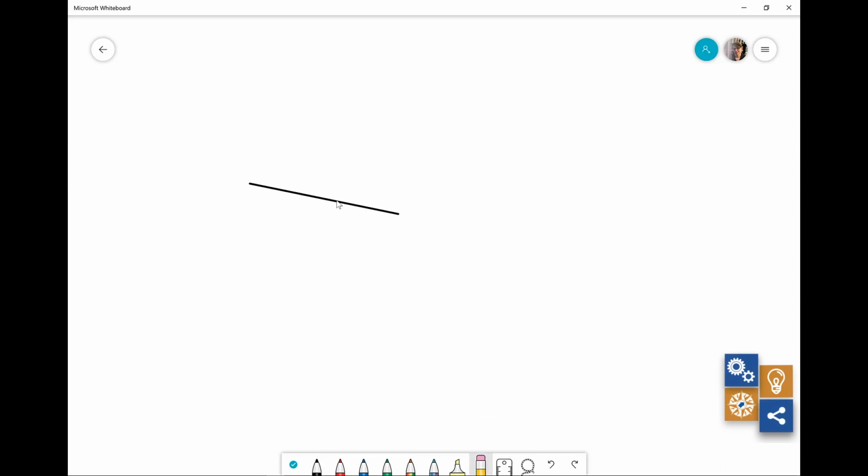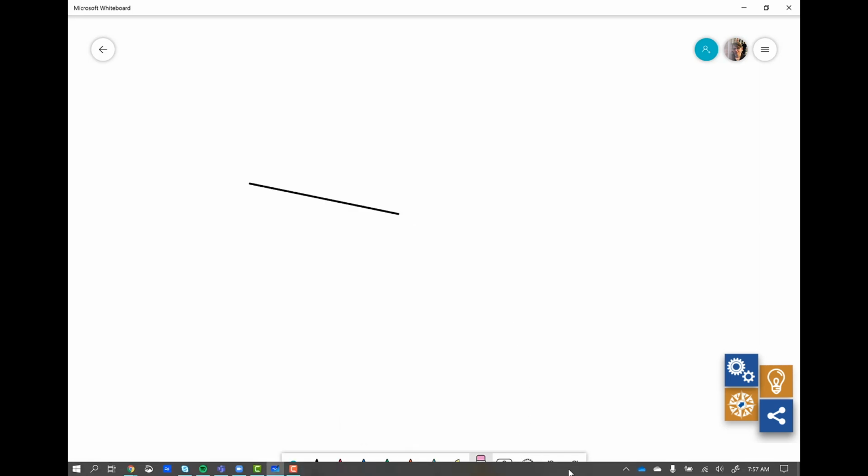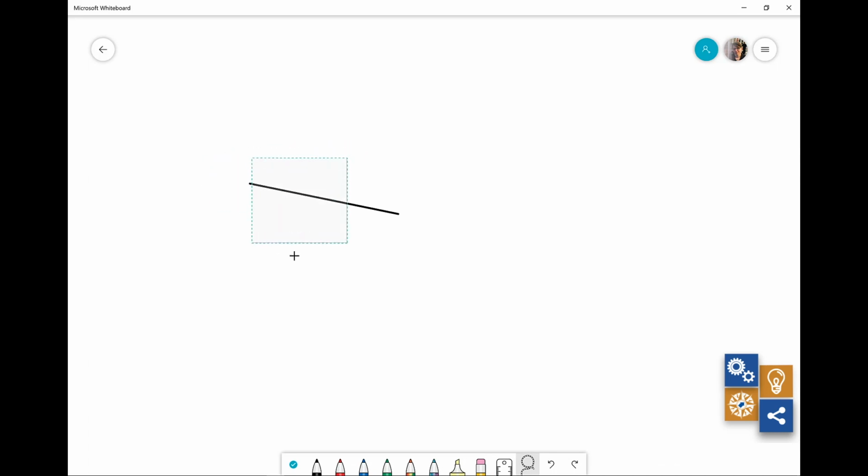Your eraser will erase small sections, so you can come through, or if you want to get rid of a larger section, you can use the lasso. You can use the lasso to select and delete. There's a fun Galaxy pen also that the students really like, so using that is always a treat for them.